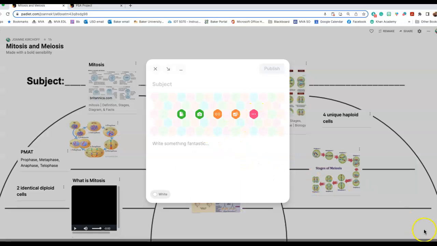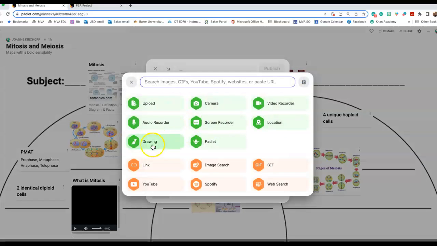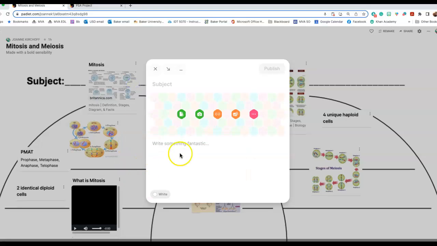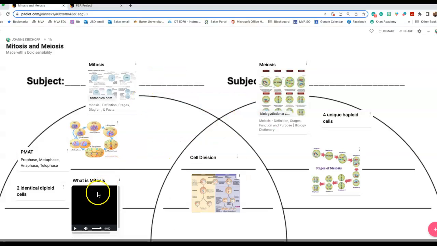and they do that. They hit the plus sign, and they have the option to do audio recorders, screen recorders. They can find YouTube videos on topics and place those where they need to in the diagram. For instance, here is a voice recording I did of myself explaining what mitosis is in my own words. Mitosis uses prophase, metaphase, anaphase, and telophase to create two identical cells.